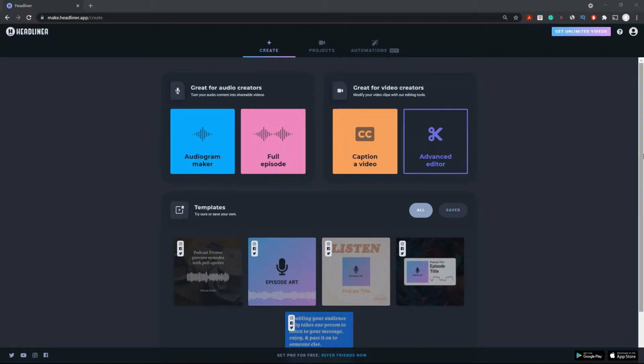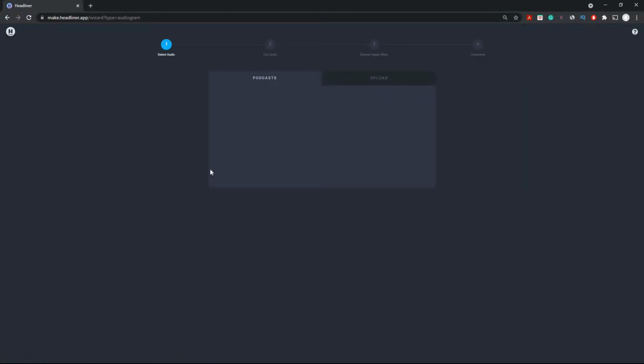In this video, we are going to understand how to create audiograms using the Headliner app. So when you log into your Headliner account, you're presented with this welcome screen. You will have options for create, projects, automations. We want to remain on the create tab where we want to select the audiogram maker. We go into audiogram maker.